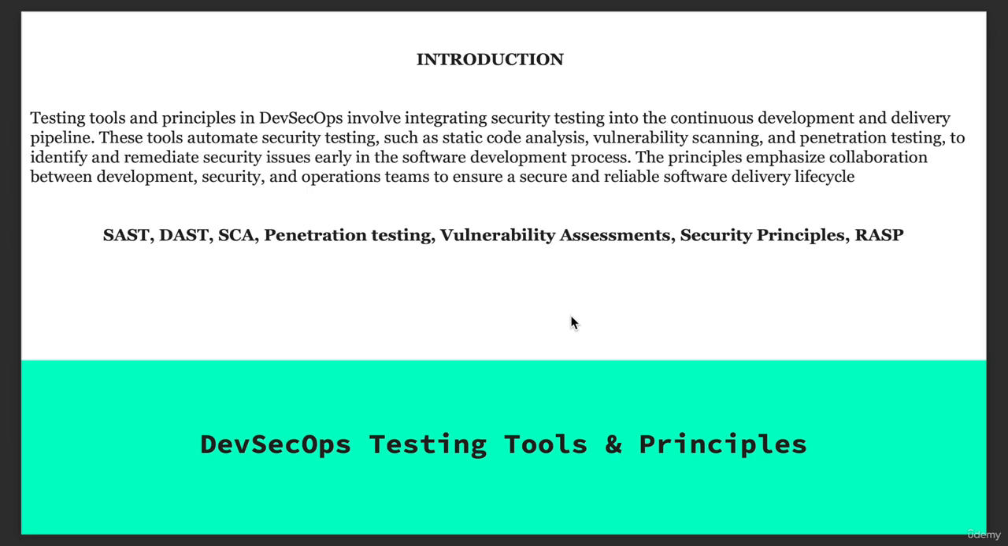The principles emphasize collaboration between the development team as well as security team, operation teams, DevOps teams, and various other teams involved, which helps to secure your application and helps you to deliver the software in a reliable and secure way. So the objective here is to move as left, or shift left, as possible.